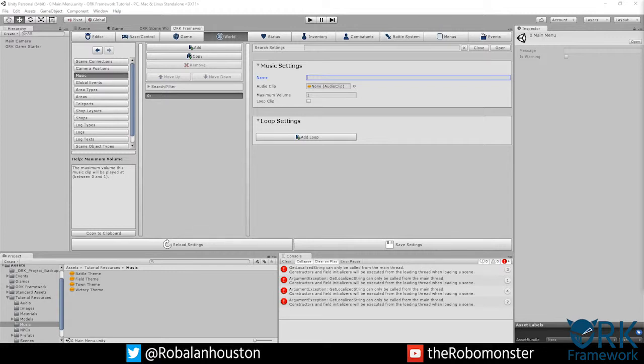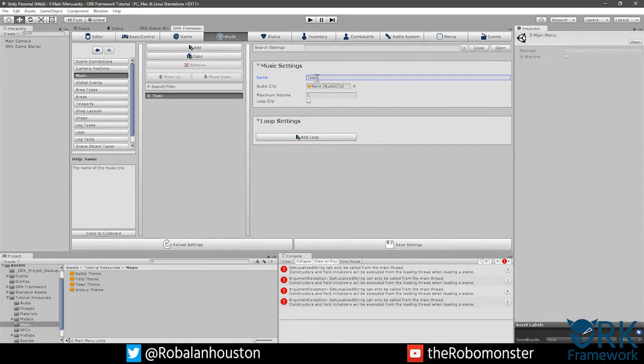Alright, the first place you want to go is the ORK Framework, into the World tab, and then select Music on the left. You may see a default here already. Just go ahead and rename that one. Select Name, and then I'm going to write Town. You can write Town Theme or Town or whatever helps you remember exactly what it is. Go down here under our music and click and drag.